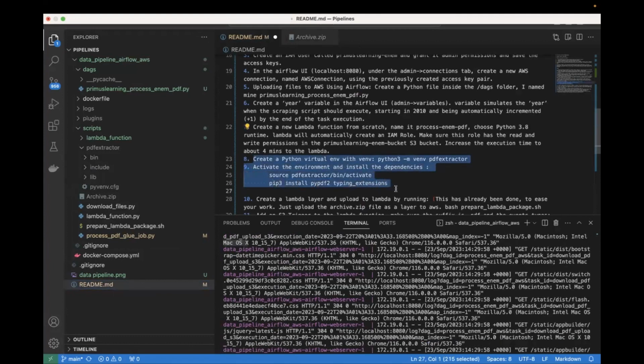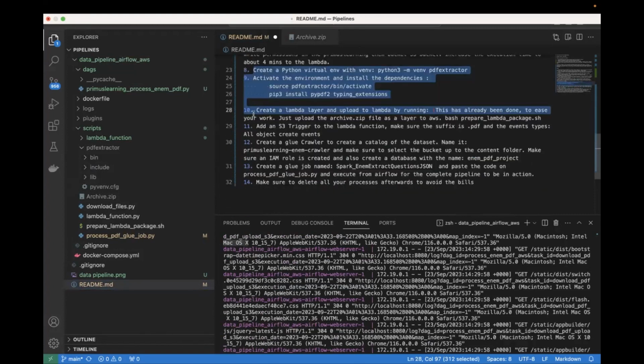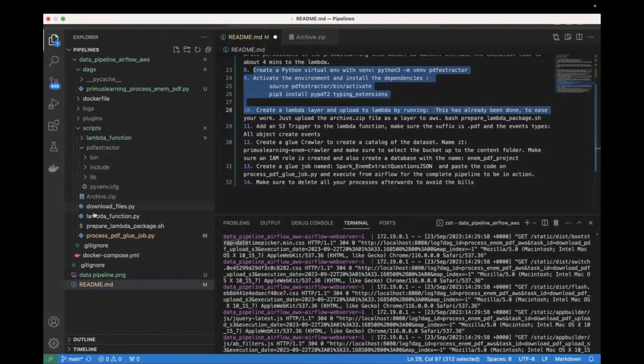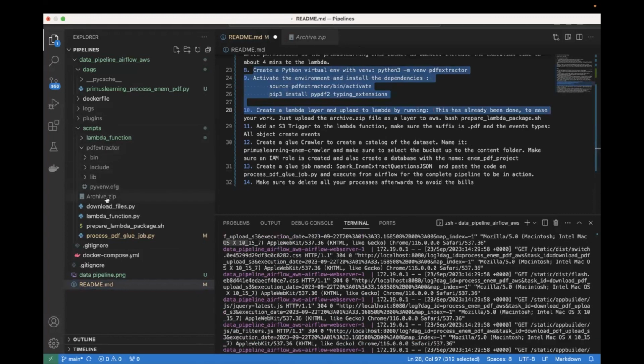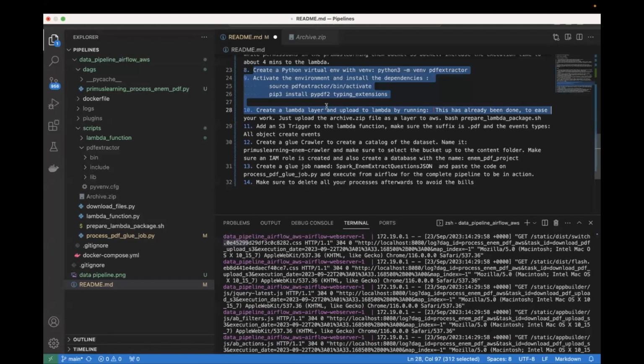This part, you don't need to do again. So you skip this part and skip this one, because that is the layer we have already uploaded there. So you skip number 10, create a Lambda layer and upload to Lambda by running this, which we've done already. I've done that for you already. You don't need to run that, but you can run it just to test it out. But use the layer I already made in this archive file if you're having errors, because attaching a layer in Lambda may give you some errors as you're doing it. So we've done that. No worries for you to do that part.